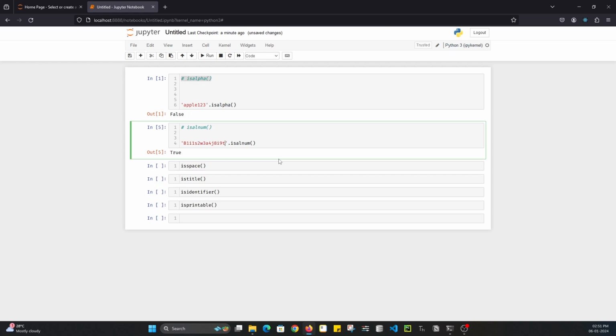Now if I add a space to it and do shift enter, it's false because space is not an alphabet and it's not a number. Now if I give a question mark, it will still be false. If I give a full stop, it will still be false. Any kind of symbol is not an alphabet or a number, right? So it will be false.